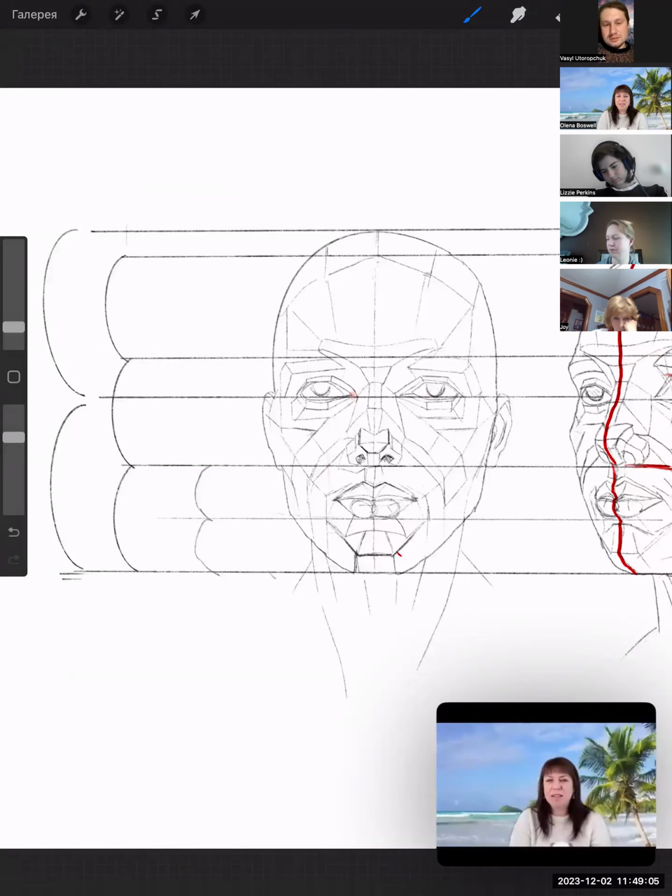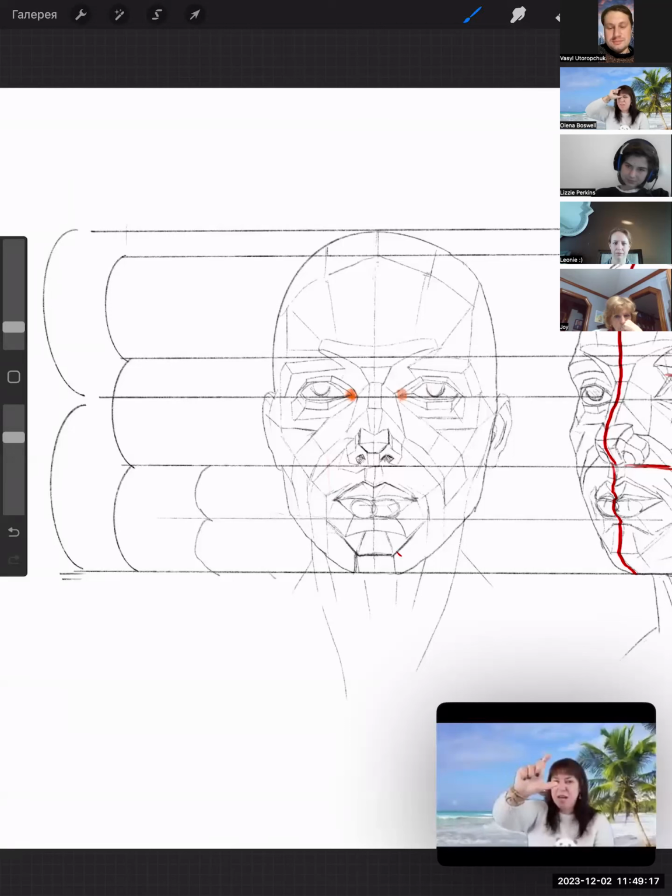At the eye level, yes. So right there, in the middle, if you see two parts, half from the top and another half. So this is the exact middle of your face. Eye line.